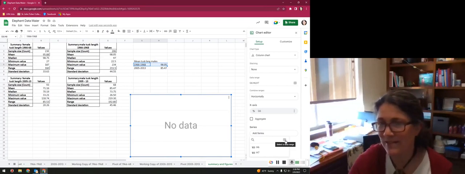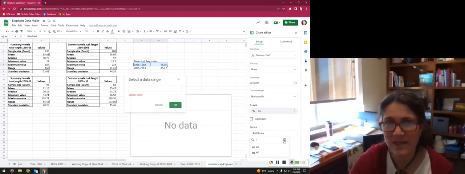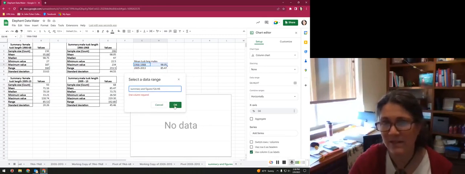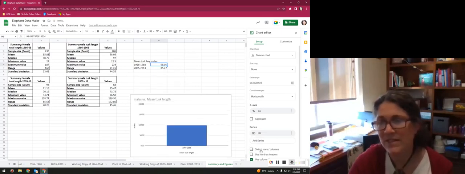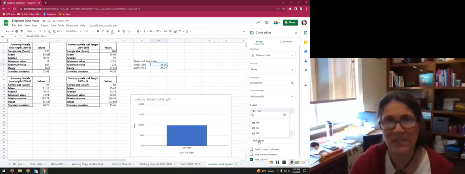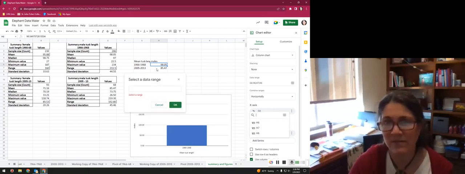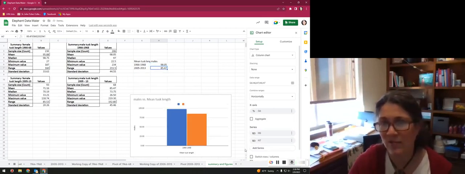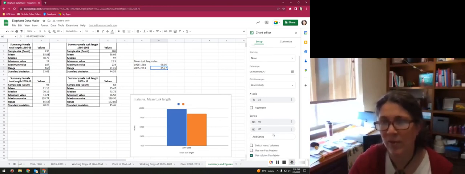So when you add a series, you have to click this little data range picture, this little spreadsheet picture here. You can't just select it. So I'm going to select that. Okay. Yeah, it only wants one column. So it's just really finicky. So we're going to add another series, and I'm going to do that by selecting that range. Okay, so now I have both.